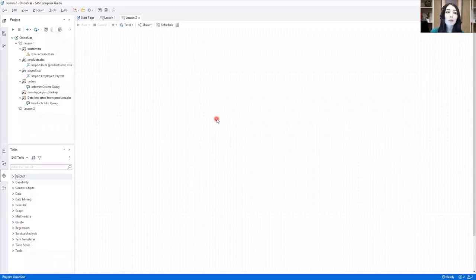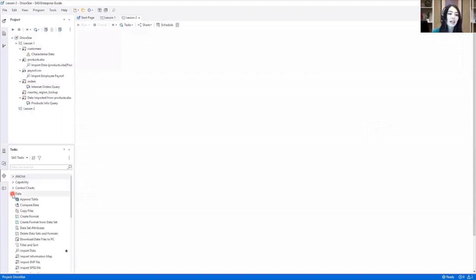Again, I have my Orion Star project open up here, and we want to take a look at the tasks pane in our navigation area. Right now, you'll notice that my tasks are by default categorized. If I wanted to look at the different tasks, I could expand a certain category, like data, for example, and see the tasks that fall under that category. So under data, for example, I have append data, compare data, and more.